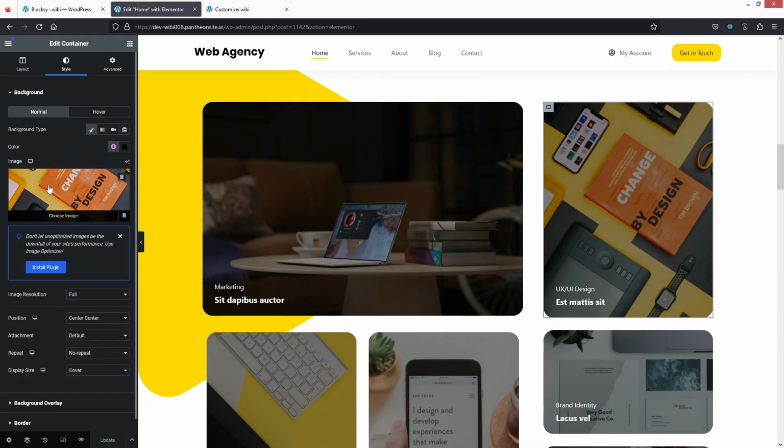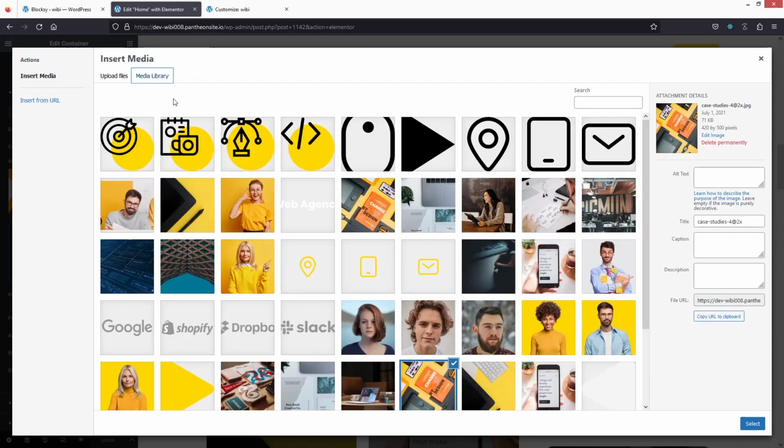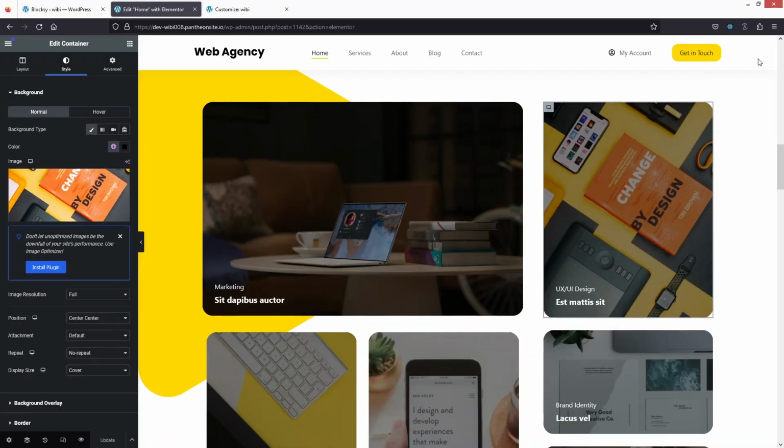So if you want to change the image, you can simply click on the choose image, and from here you can see the two options, upload files and the media library. If you want to upload your own file, you can simply do it from here by selecting the file from your computer. Other than that, you can go inside the media library that will have all the images that you have on your WordPress. So you can simply choose any image from here that is relevant to you. Let's just close this right now.